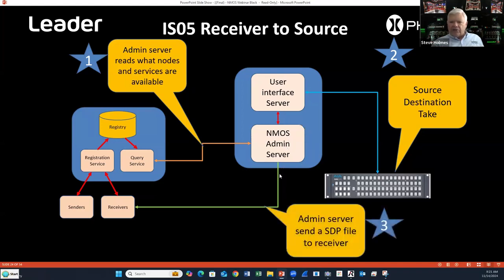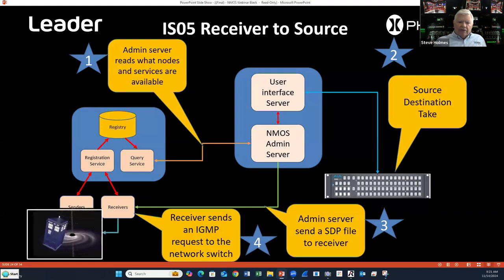And the NMOS admin server will then issue the SDP file to the receiver to tell it, now this is the IP that you need to tell the switch to forward to you, in a conventional COTS system. That receiver then will receive the flow, send out the IGMP to the switch, and voila, you now have the video coming out.